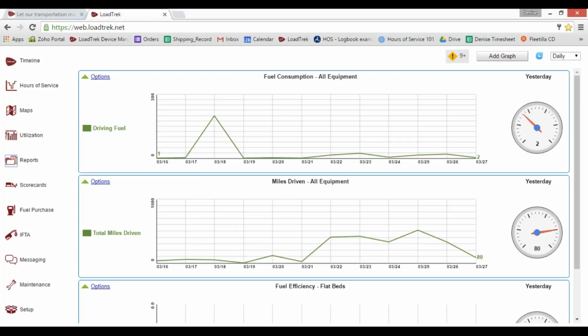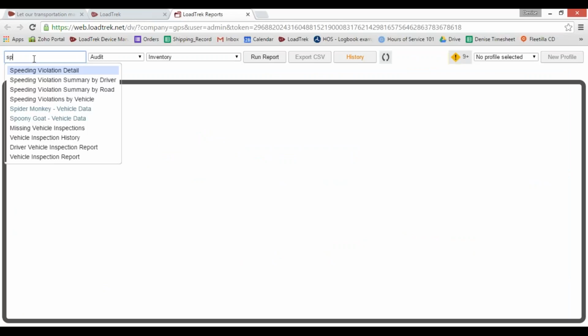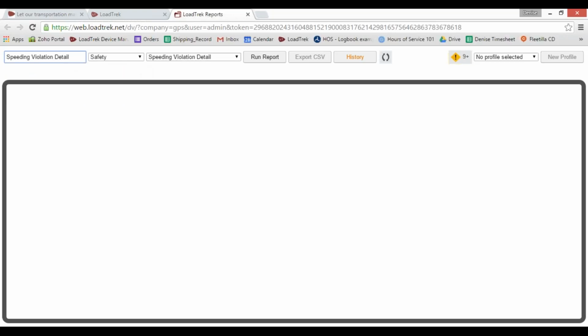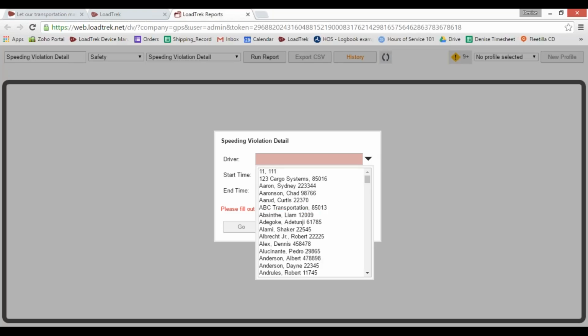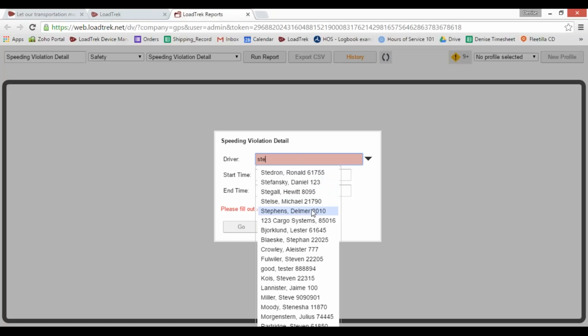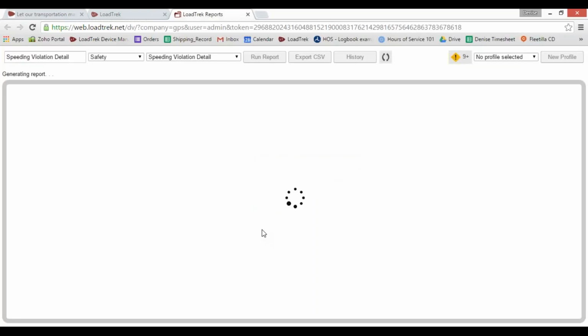And once you're in, you'll want to select the Reports tab. The first report we'll be looking at is a speed violation detail report. I'll go ahead and type in the word speed, and that'll populate a drop down that'll give us the 4 reports that we'll be walking through today. I'll select that speed violations detail report, and this is going to populate by driver. So I'll enter in my driver, and I'm going to do about a 7-day date range.